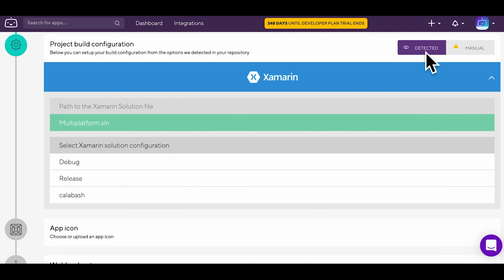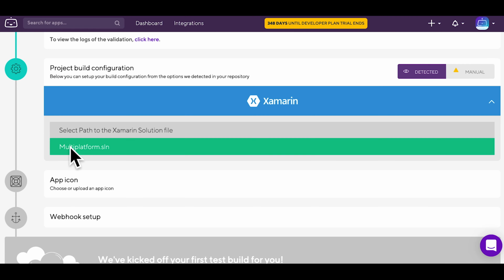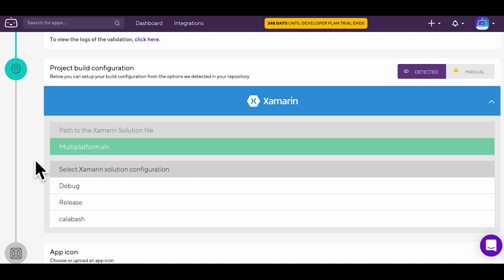Let's fast forward a bit. Bitrise detected a Xamarin project. Great, we're in business. Select the Xamarin solution configuration. The available options are based on the solution file. This will be stored as an environment variable and it can be changed later.